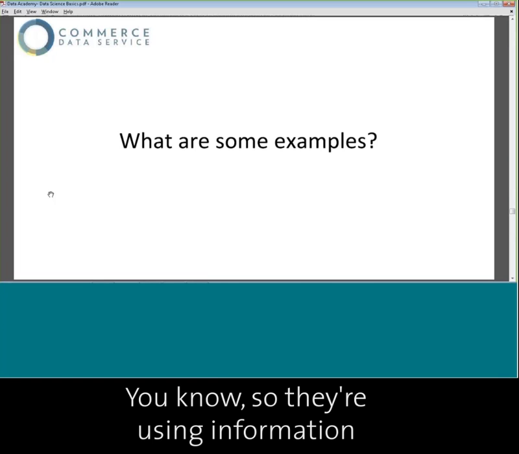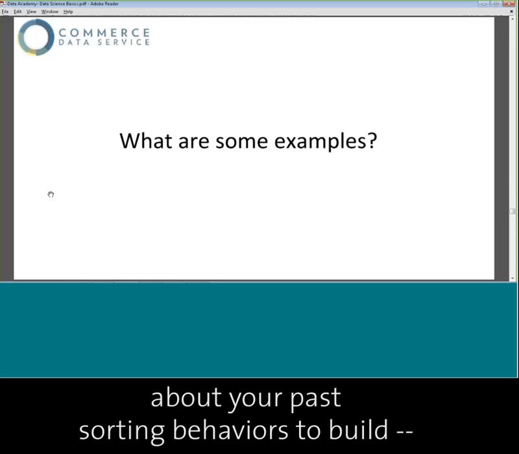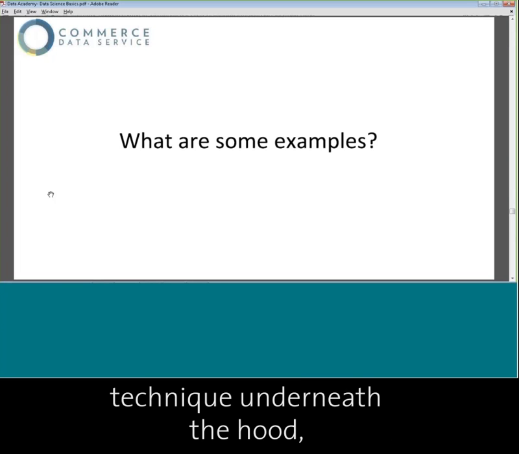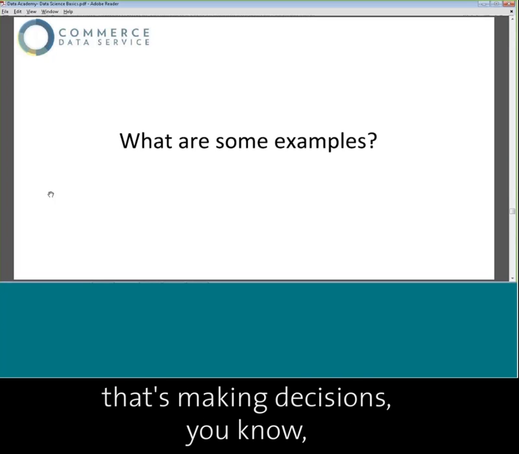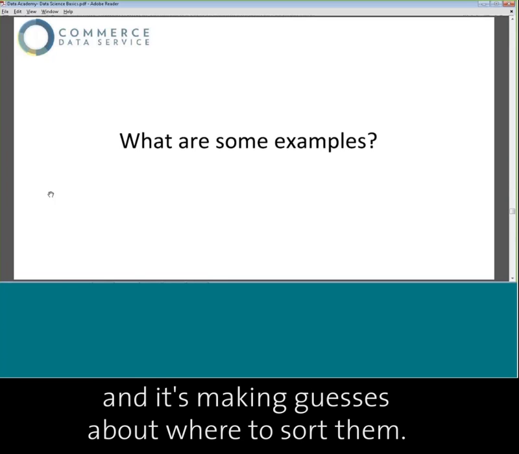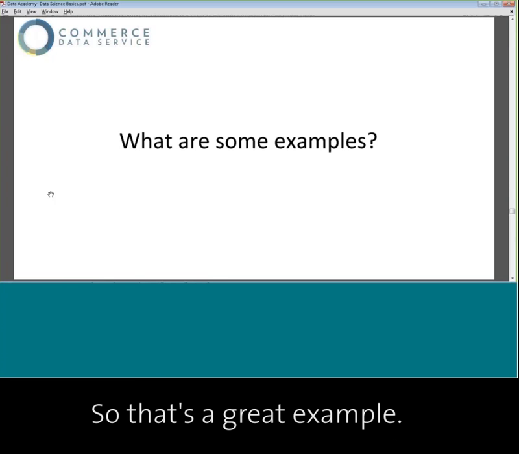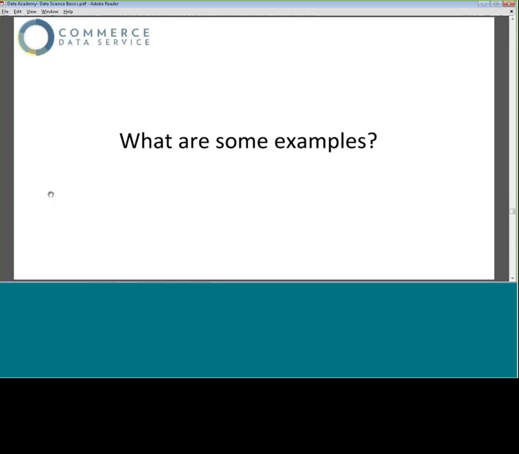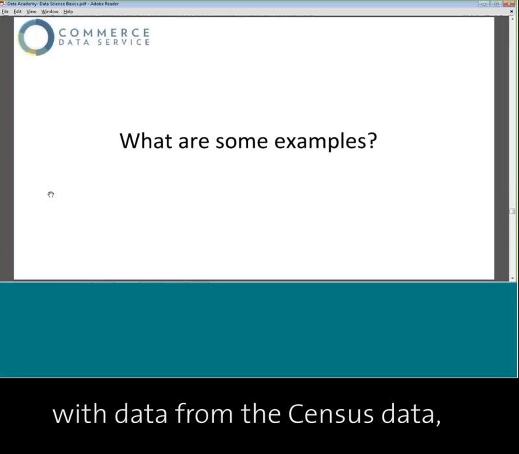So they're using information about your past sorting behaviors to build a classifier, a supervised classification technique underneath the hood that's making predictions about new emails that you get that you haven't sorted yet, and it's making guesses about where to sort them. So that's a great example. Other examples? A website, one dot per person based on the census data. So it's essentially a map of the US with data from the census.